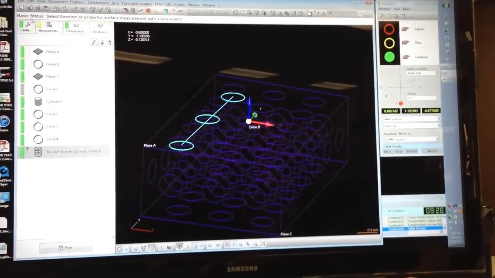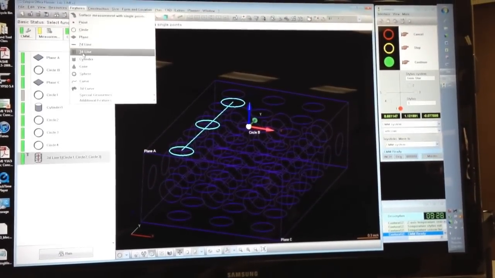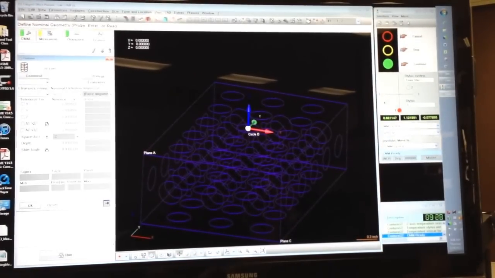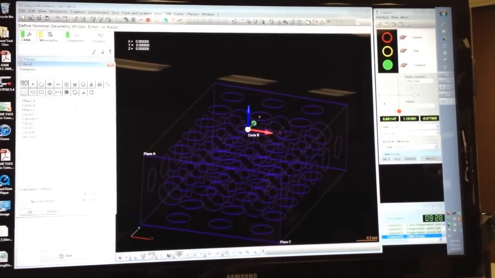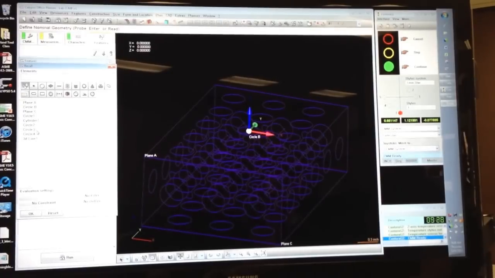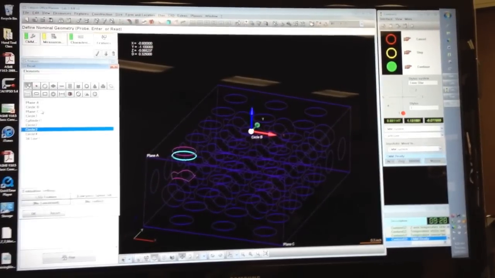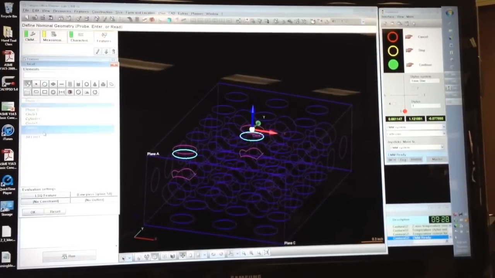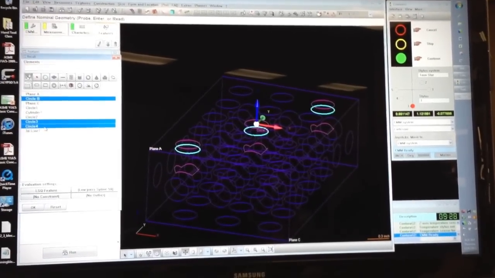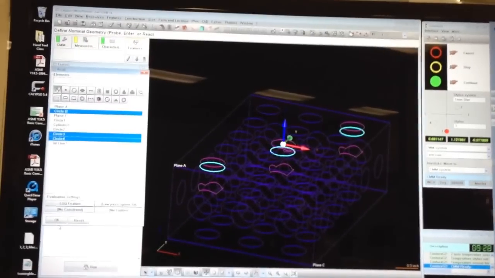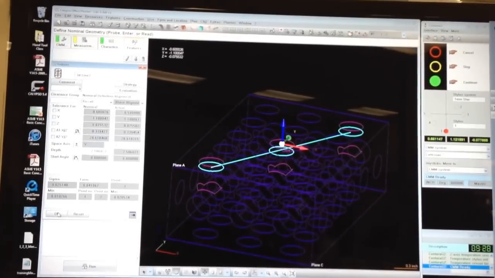I'll create another line. Features, 3D line. Again, we open this line up. Again, nominal definition options recall. And this time I need circles 3, B, and 4. It is important to select them in a linear order. Click OK, and I have my second line.